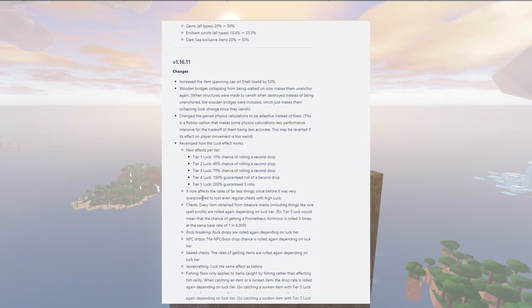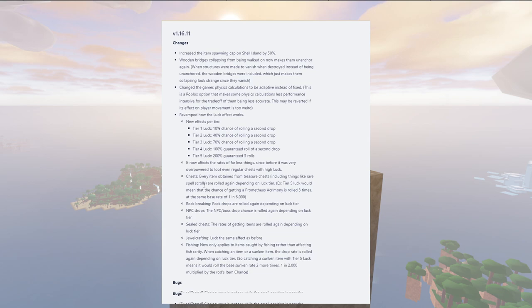But now it says the luck effect now affects the rate of far less things, since it was very overpowered to loot even regular chests with high luck. Oh wait, what? Okay. Does it not affect chests? Let's read this one. For chests, every item obtained from treasure chests, including things like rare spell scroll, or roll again, depending on luck tier. Okay, never mind, it works. Thank God.